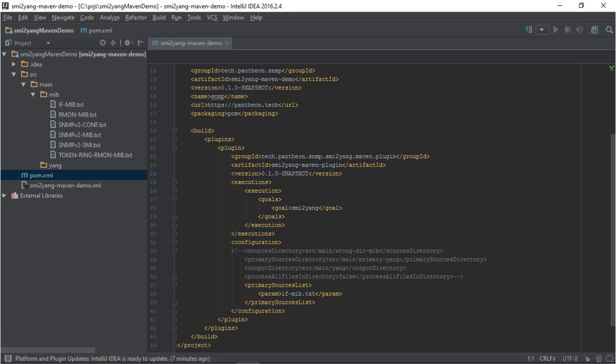The default phase in which the SMI-to-YANG Maven plugin is executed is generate-sources, but we can specify a different one if it's required. But usually it isn't, because we are generating new sources, and these are our YANG models.